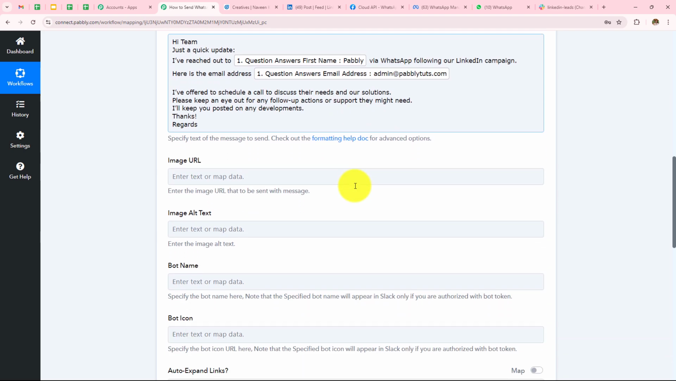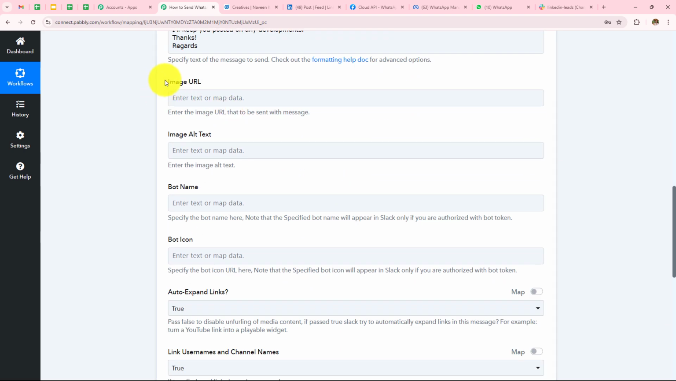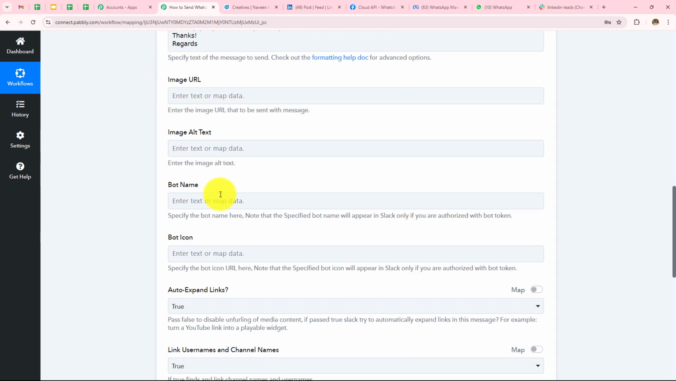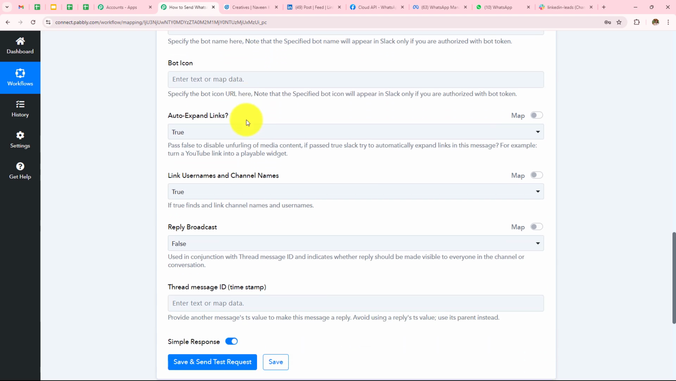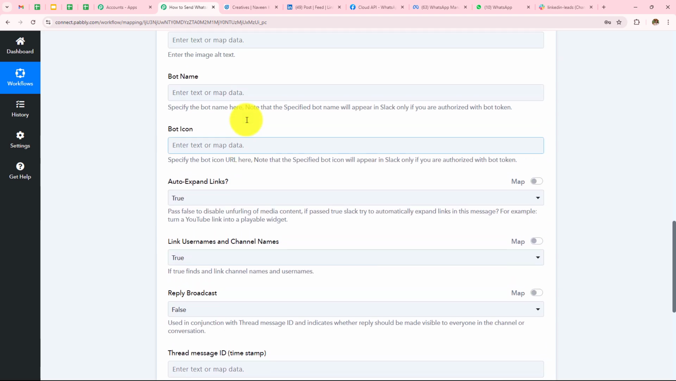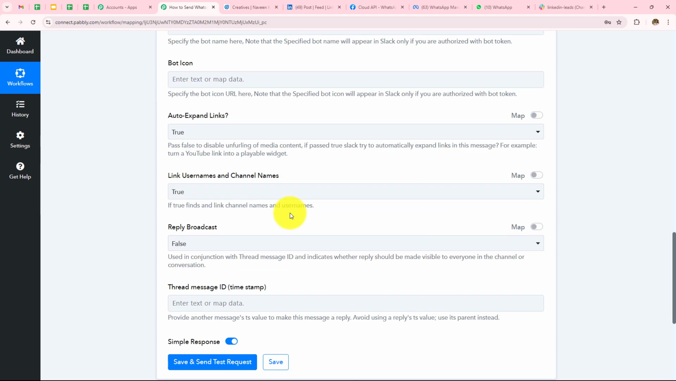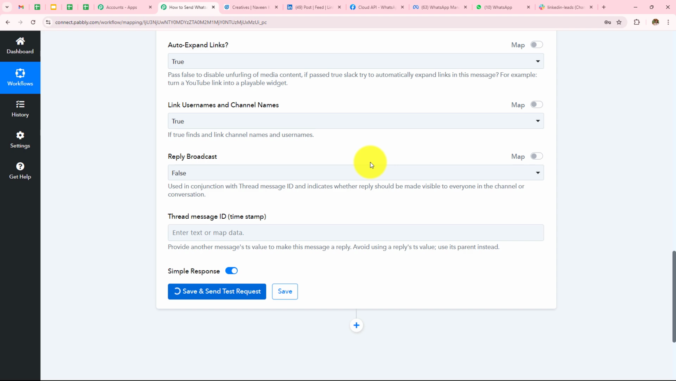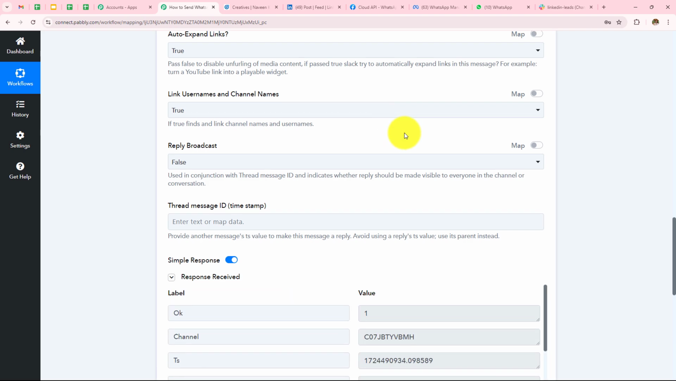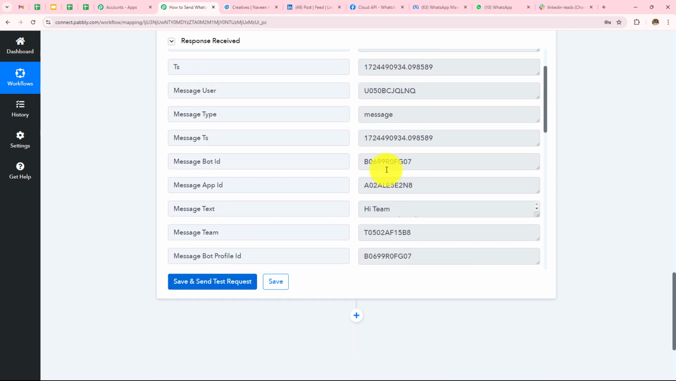Now I have drafted the message and I do not want to enter any image URL, image or text, bot name, because these are not required fields. I just want to send a channel message. So over here I will simply skip all these fields. Now I simply have to click on save and send test request. And over here we can see we have received the response.